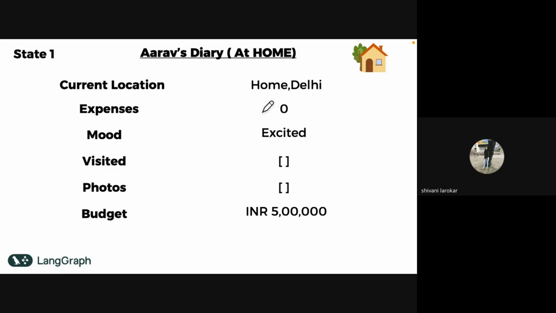No. He's excited because, of course, he's starting the trip. Did he visit any place so far? So what will we do throughout the steps? Whichever places he has visited, he will keep on adding. Let's say he visited place A, then B, he will keep on adding in this list. And if he takes any photo, he will keep storing those photos as well in his mobile. Let us say he's starting with a budget of 5 lakh rupees initially. So this is how page 1 of his diary will look.